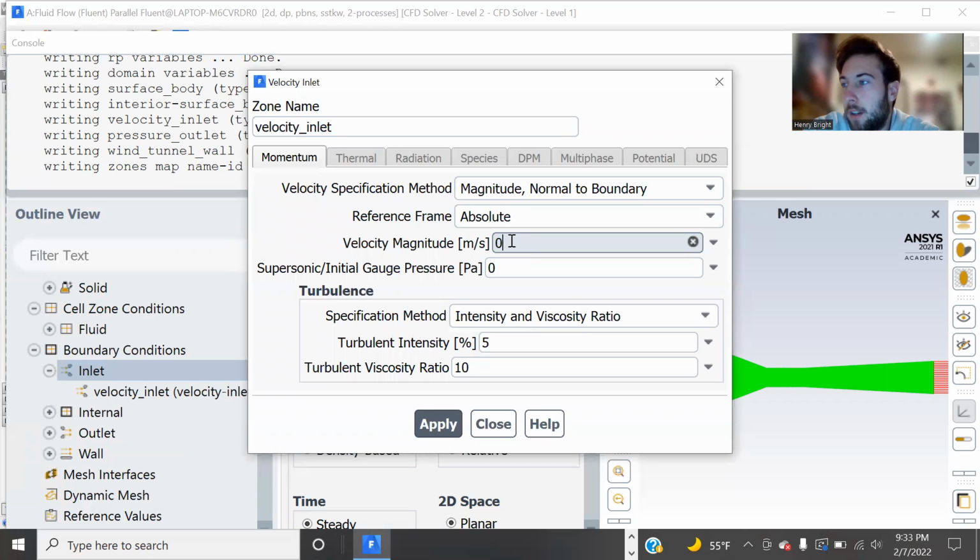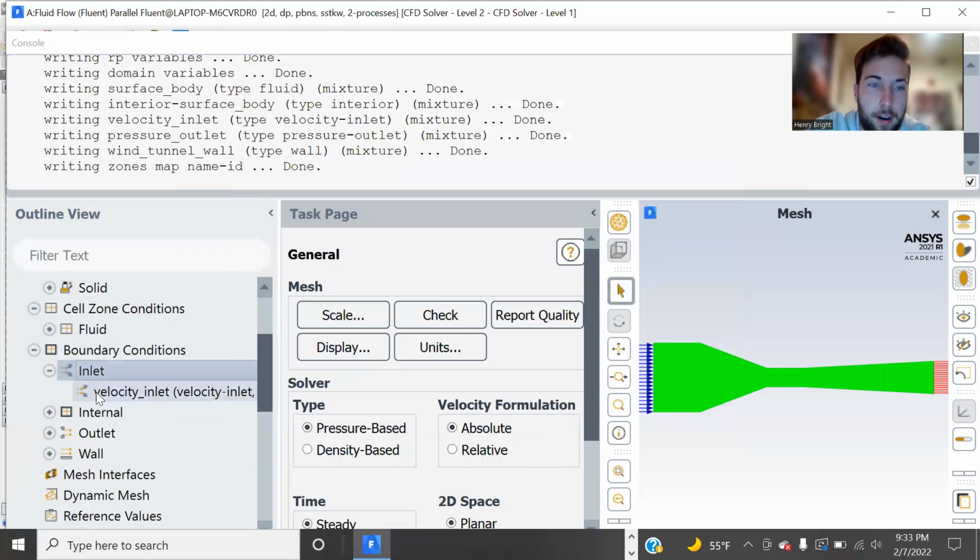So I ended up doing a trial and error process, testing this. What I got was that 4.61 meters per second gave us pretty darn close. It was like 12.09, I think. We'll see what it ends up being. But we're going to go ahead and hit apply. That's going to be our condition.